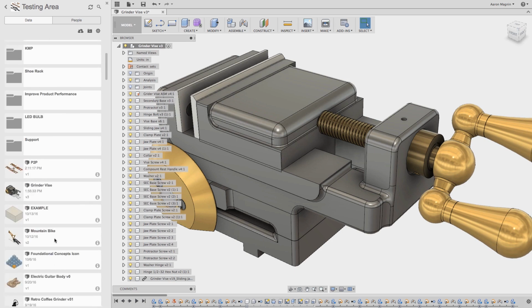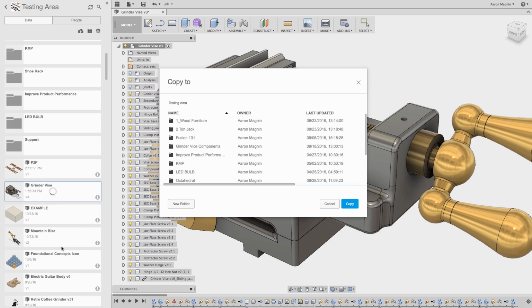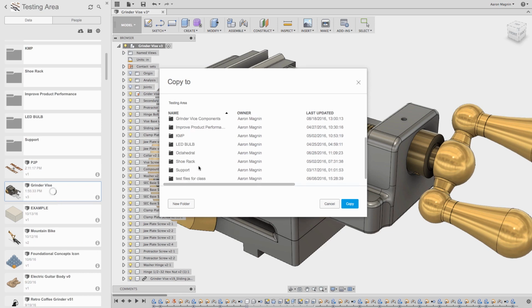Because of that link and the possibility of losing the reference, when I select to copy it, I can't even copy it to another project. So we'll do this with a different approach.